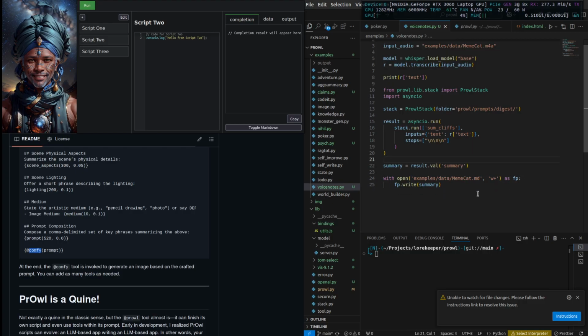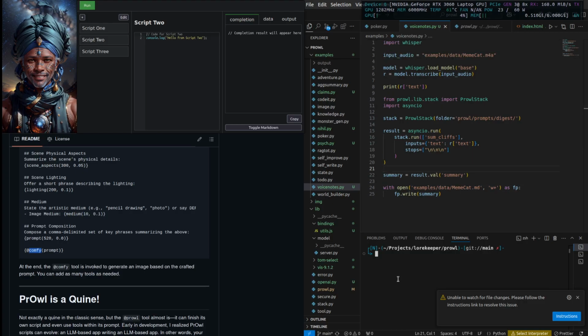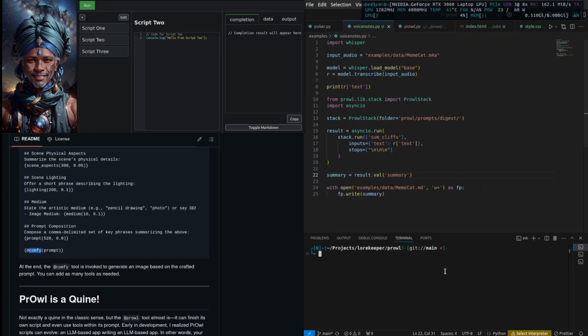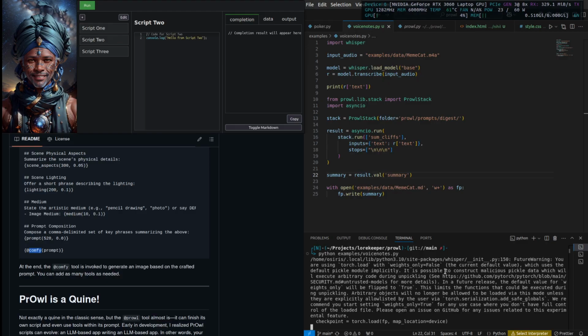Let's run our script and see the magic happen. I've saved it to a markdown file so that I could view it in a markdown viewer or something like this. I think there's a markdown viewer in here, I don't know if I got one or not. Python examples voice notes.py. And let's see it run.